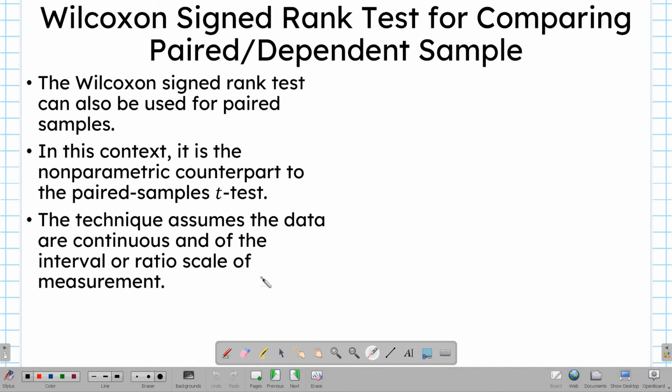So now let's look at non-parametric methods for comparing two sets of data, or two parameters, so to speak. We now have the Wilcoxon sign rank test for comparing paired or dependent samples. The Wilcoxon sign rank test can be used to compare paired or dependent samples.